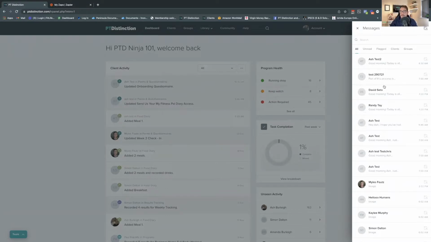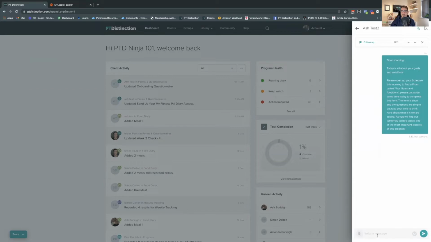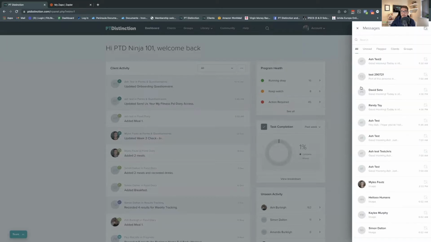Now, another thing you'll notice inside here as well is next to each name, we have these little squiggly images. This one here just basically means you can switch on two-way messaging or not have it switched on. Now, as standard, when you add a client into P Distinction, your two-way messaging is switched off. So if you want to switch on two-way messaging for your clients, just come inside here and click this button and it will change color. That means now that when you send a message, your client can reply back as well. If you ever want to switch it off, just click on here to switch it off.